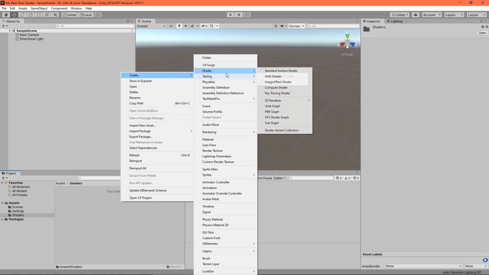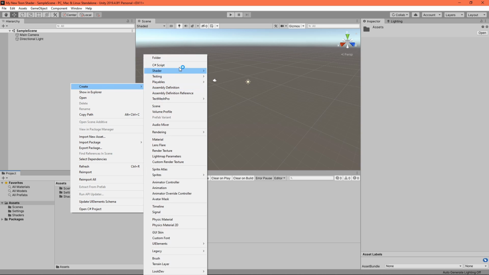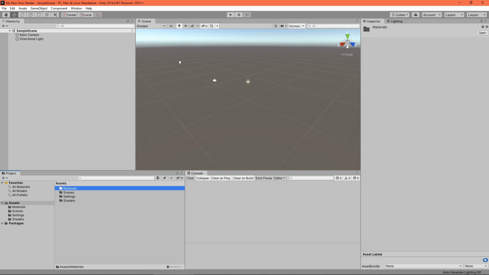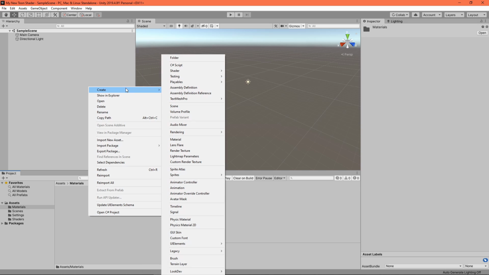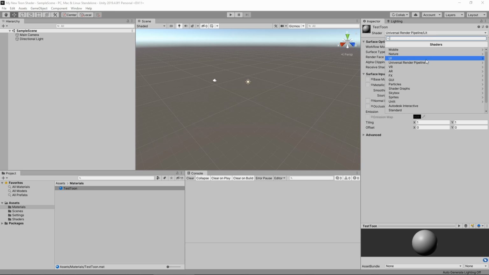Create a Shaders folder and an Unlit graph asset. Name it Toon. A shader by itself is not enough to draw a mesh, it needs a material. Create a Materials folder and a material called Test Toon. Assign it to use our newly created toon shader.